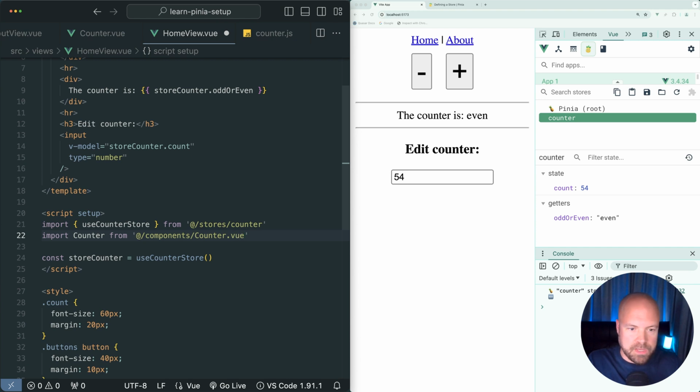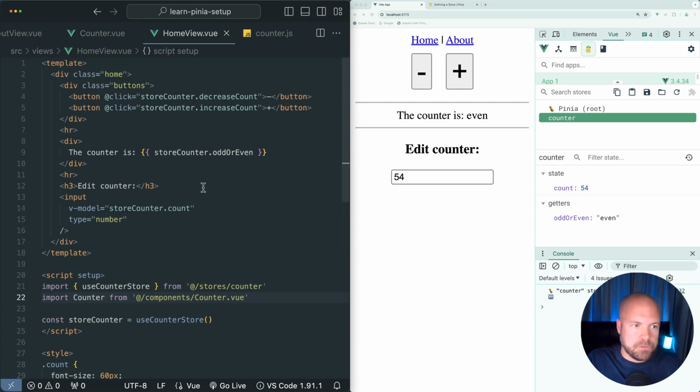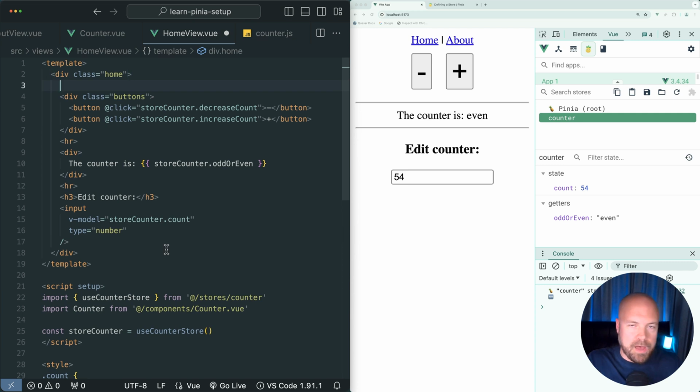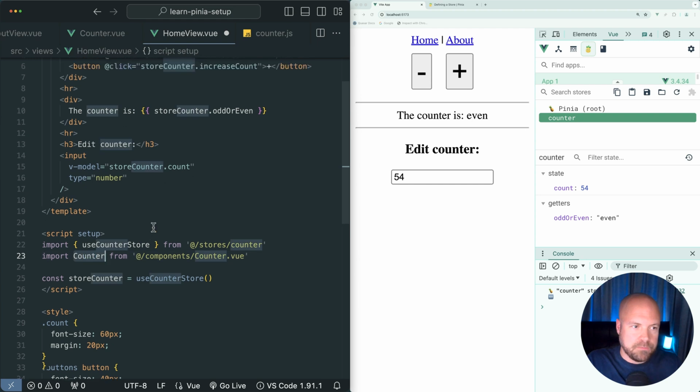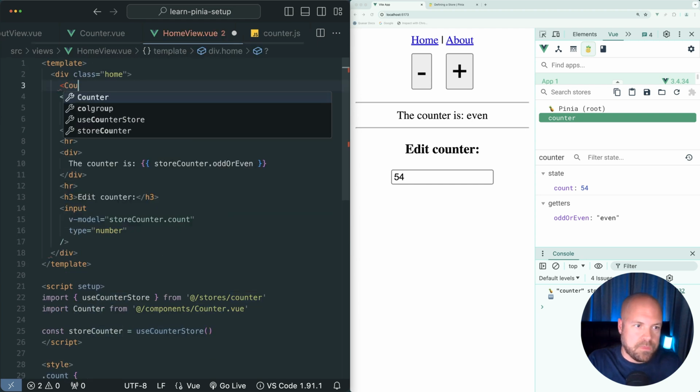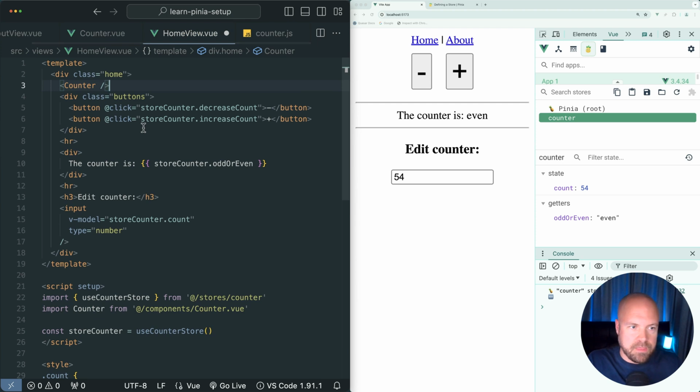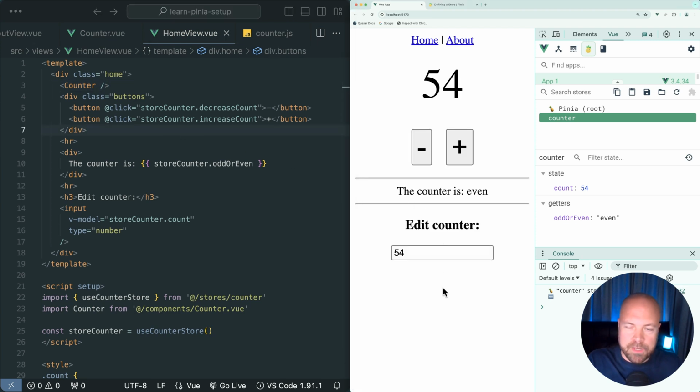So we can just import this from @/components/Counter.vue and save that. And we can now use this child component on our page. So let's place it above this div with a class of buttons. And for the tag name, we just want to use the same name that we're importing it as. So let's add a tag with the name Counter. I'll place that there and save that. And we can now see the counter back on the page again. And we can see everything is still working straight away without any messing around with props, provide inject, or custom events.